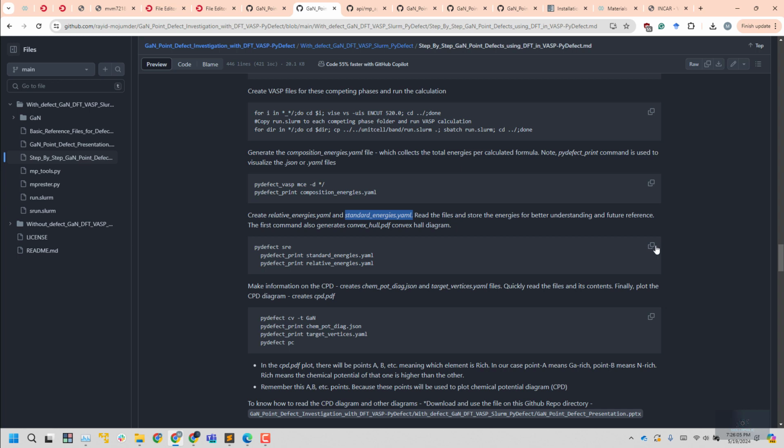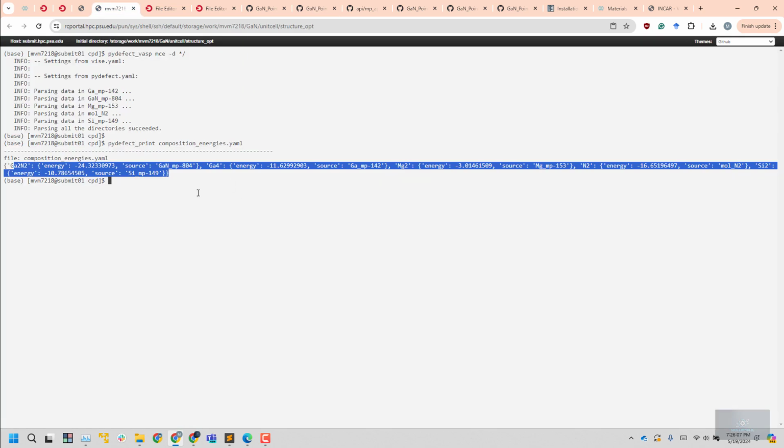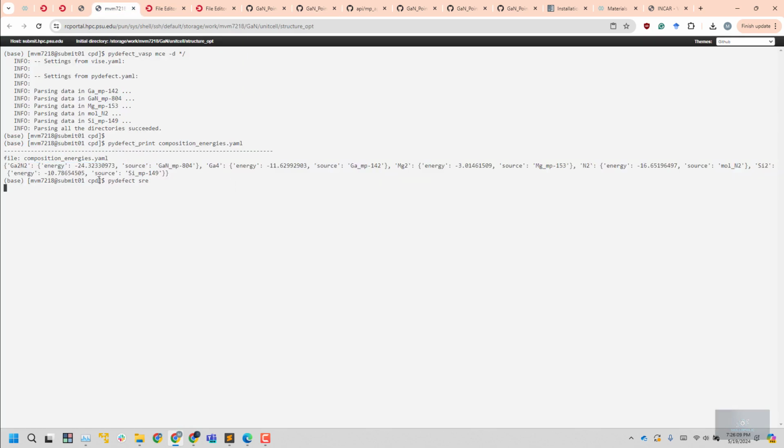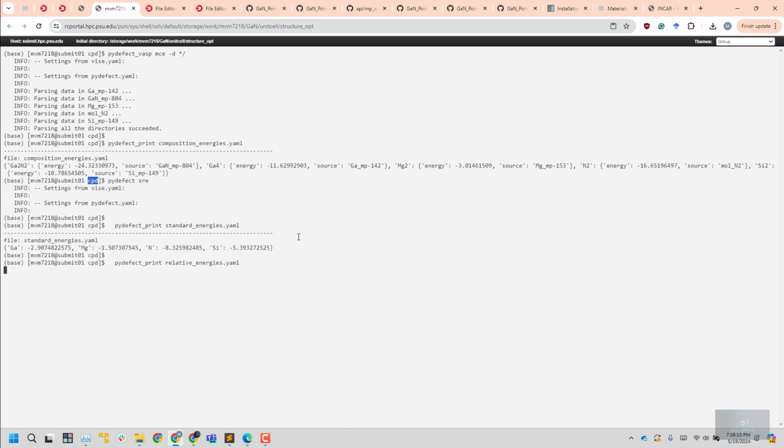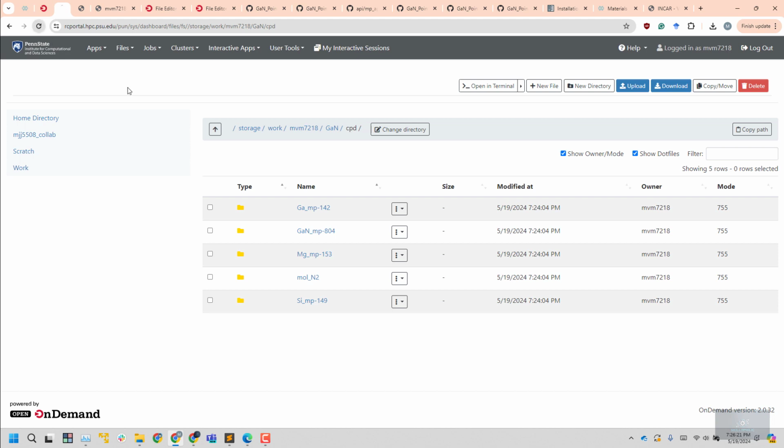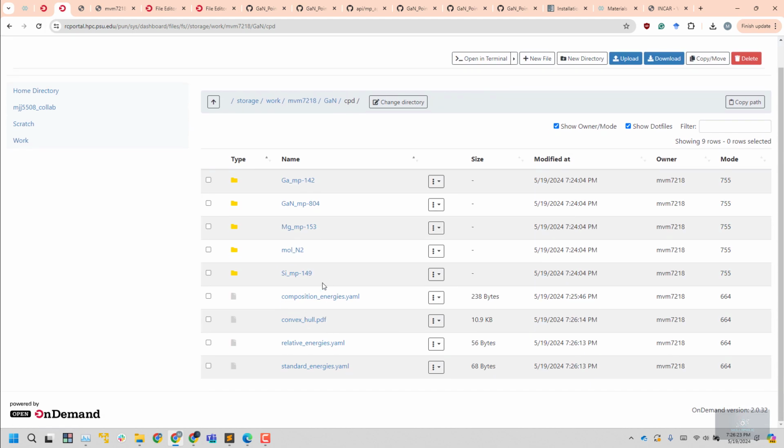Let's come to this here, and we can also create some relative_energy.yml and standard_energy.yml files. To do that, we just need to copy paste this here. Always remember which directory you are working in and run it from there. If you have been following the directory tree properly, there shouldn't be any issues. So these are all the files that have been created. If I refresh it, you will see that all these files are here.